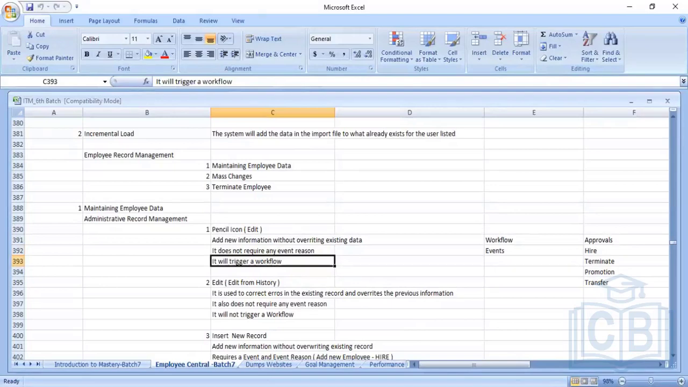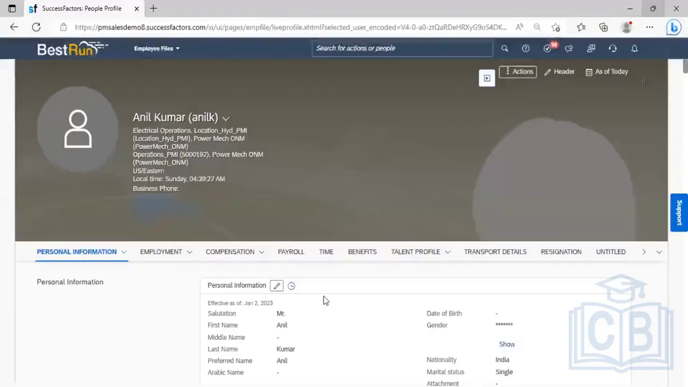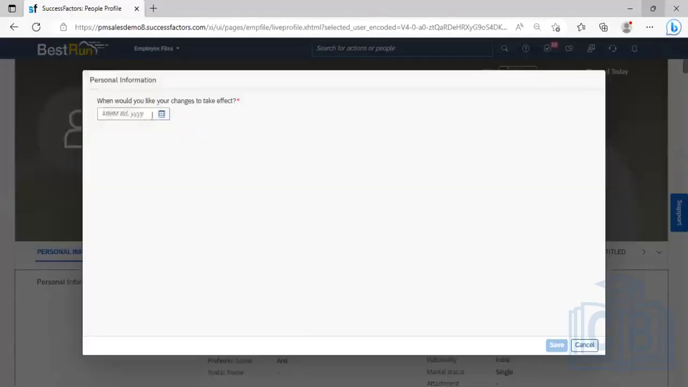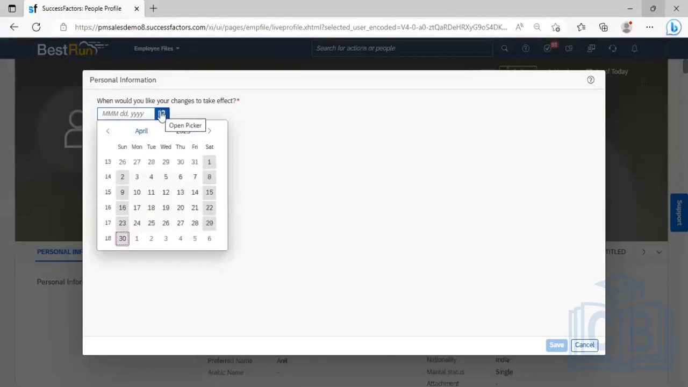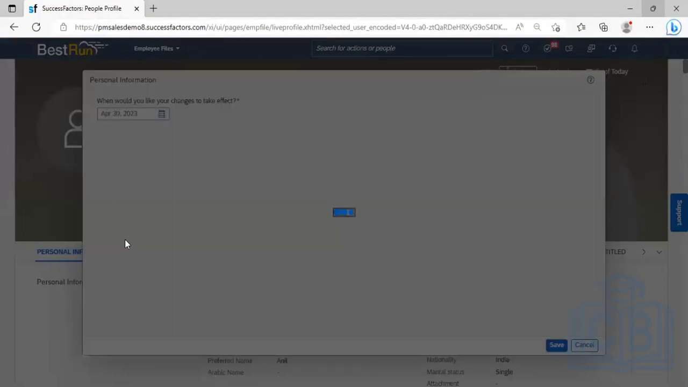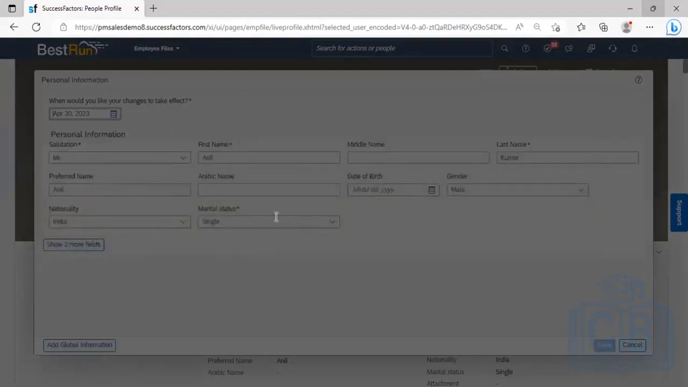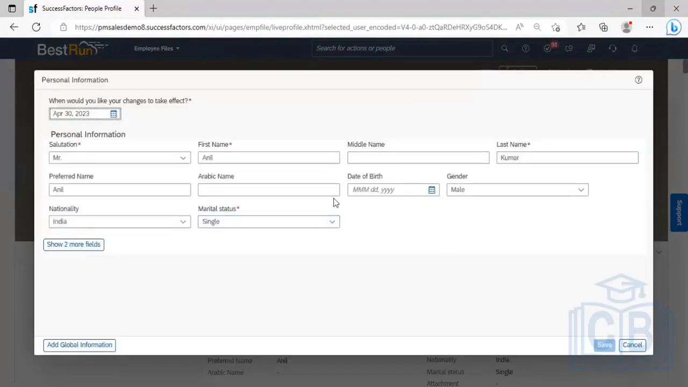Same thing if I go back here. If I go here and specify a date, and if I am changing this, it will overwrite it. Or if I am changing the preferred name, it will overwrite it. And when I click on save, it is the edit option.